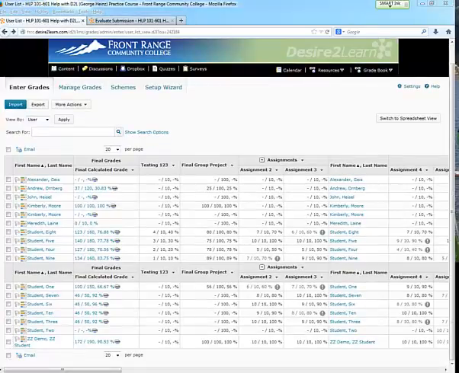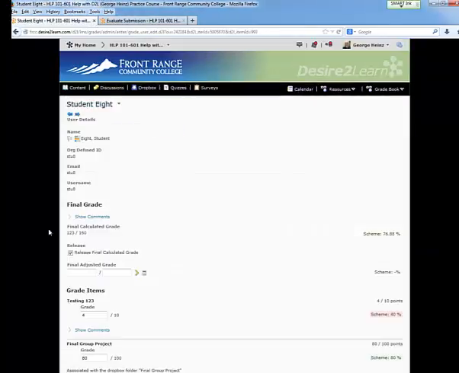Grading an item for one student. On the Enter Grades page, click once on the name of the student to view all the grade items related to that student. You can enter grades, see submissions, and leave comments just like you do when you're in the Grade All screen. You can navigate between students by using the arrows at the top of the page. They'll be in the same order as they appear in the Enter Grades area.